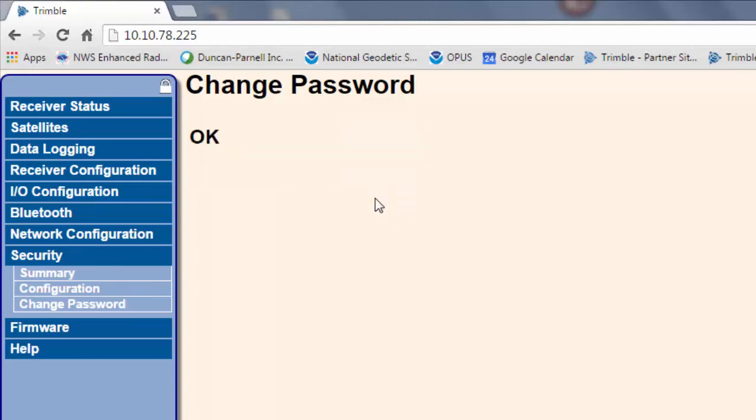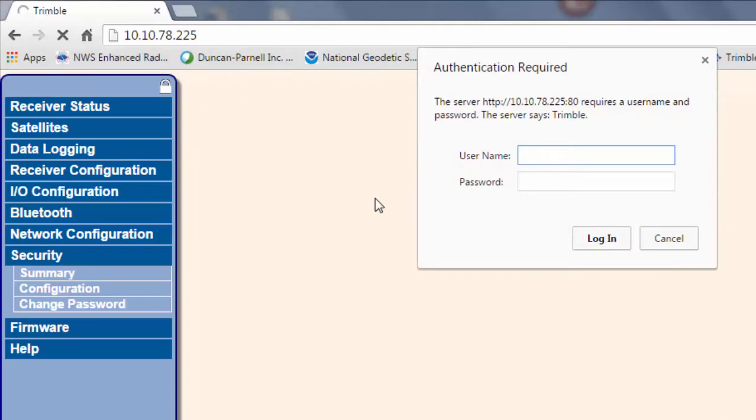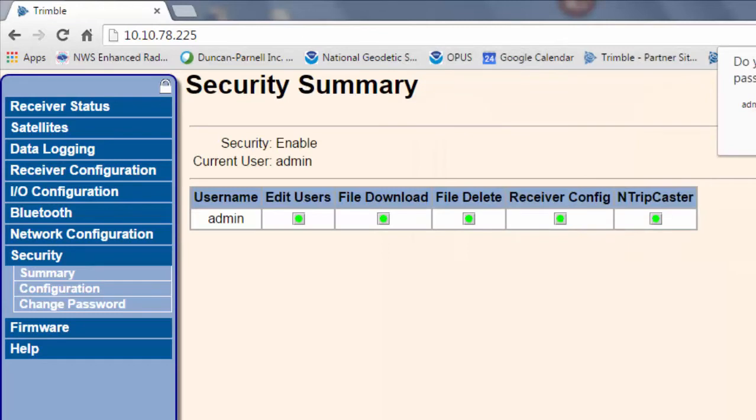So now we have the security set up on the receiver. It's going to ask us, since we changed the password, to log in one more time, and we're all set. Now we'll cover how to create users for field use if we're using the InTripCaster and trying to log in from the field. We'll cover that a little bit later.